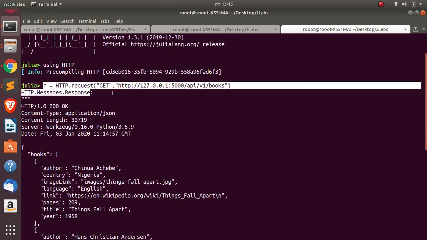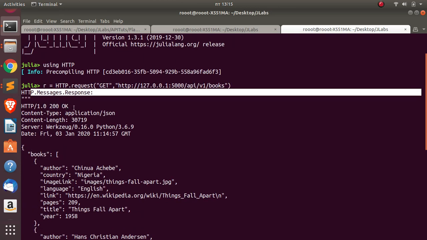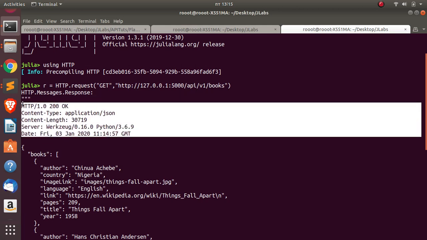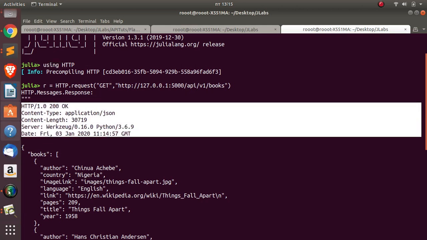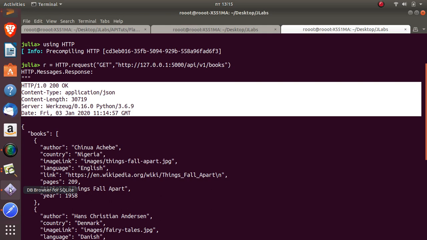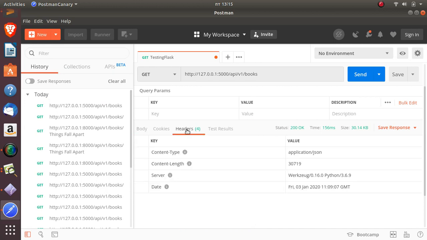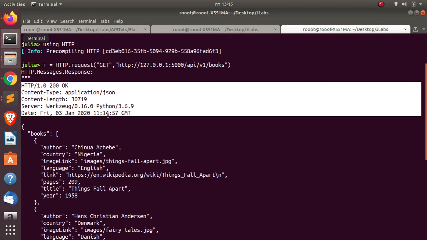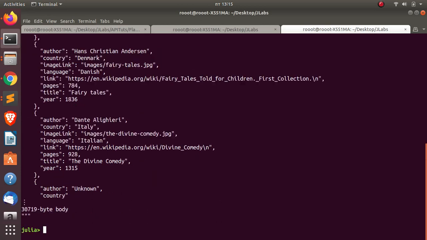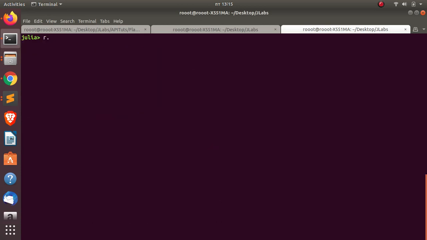So this was how it gave us the response, all of this information, the same information that we had, which is the header, which was the same information we had when we were using our Postman, right? We realized that we had some headers information here, which was all of this information. It's the same information that is being given here, right? Very interesting. And then I can actually go with println r.status to see the status, which is 200. That means everything is working well.